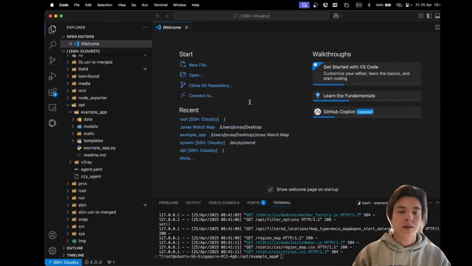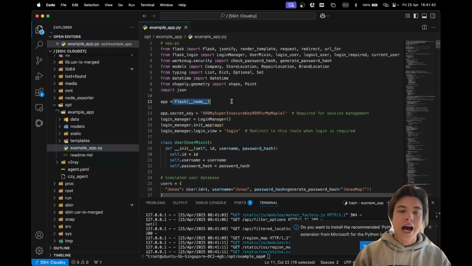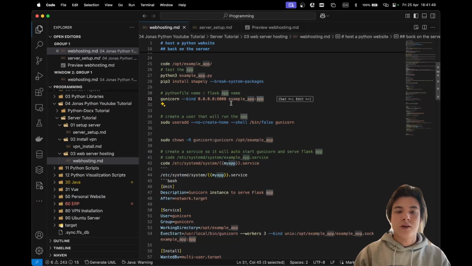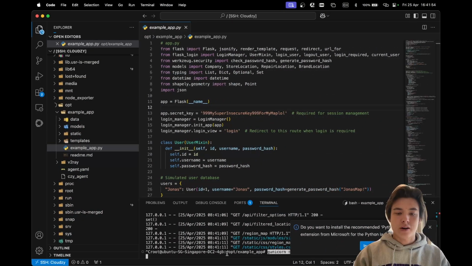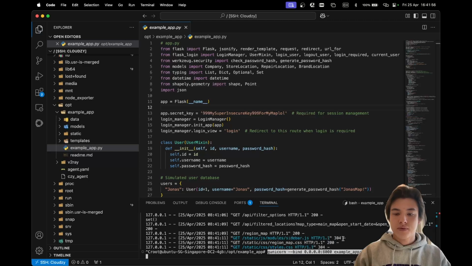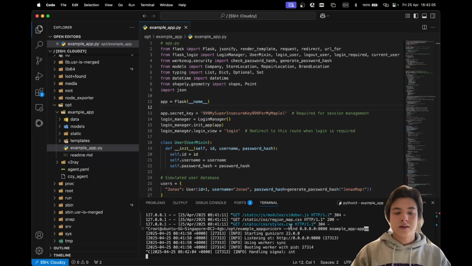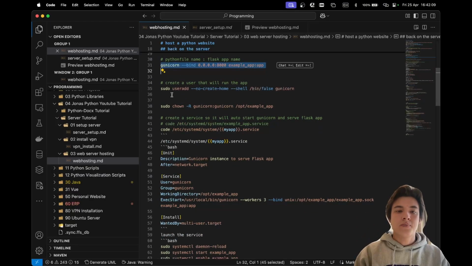It's example app. And inside this Python file, the Flask application, I called it app. So this is what follows it. We can just copy this code, make sure we are in the same directory, and press enter. And now it is being served. Gunicorn is doing that. So it works. So this would be the command for it.